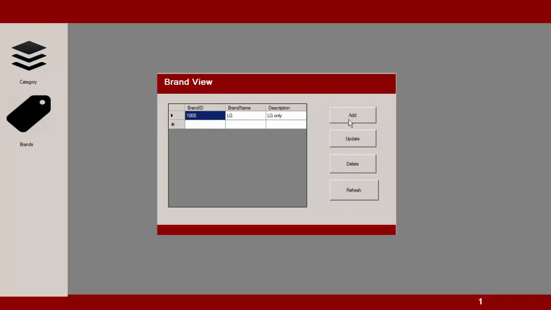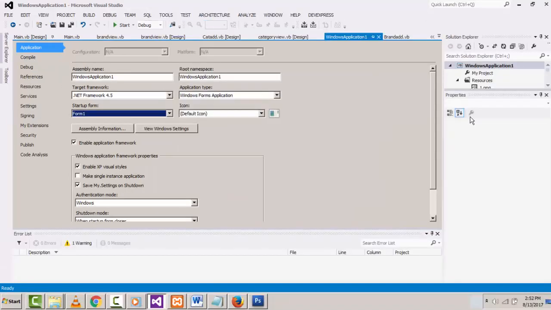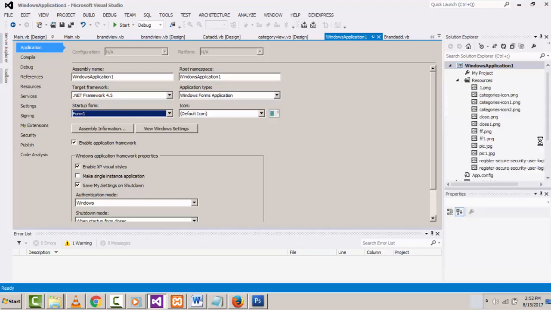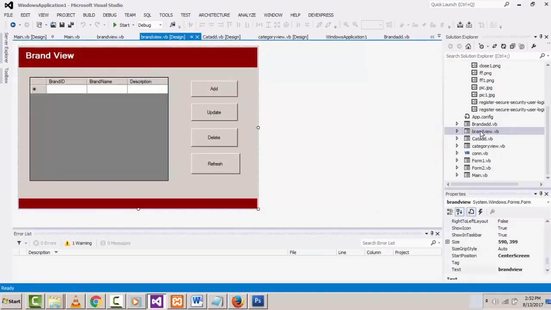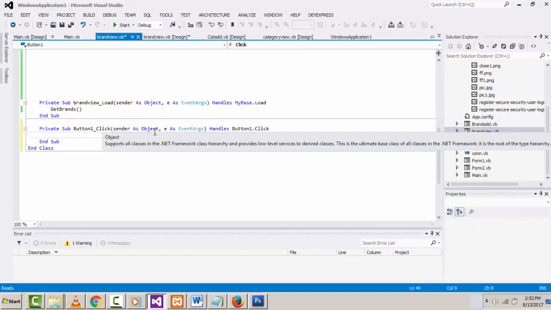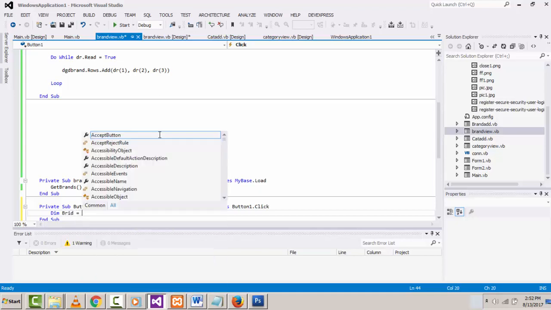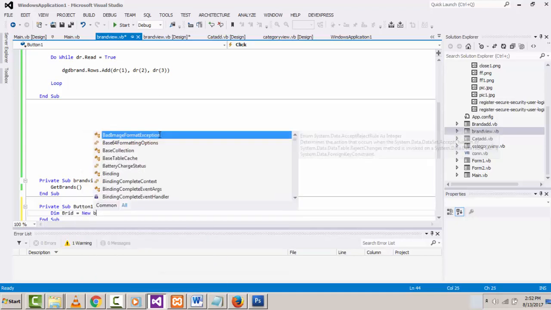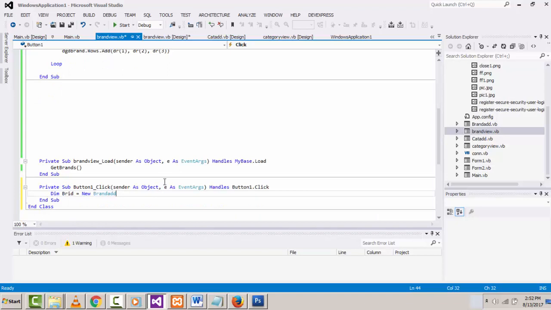Now again I am going here to add another record. I haven't put the link for the add button. So let's close the form here. Here I'm going to the brand view form. Click the add button. Here I am going to write Dim. What's the name of the brand add? brAdd equal New BrandAdd. This is the form. When you click the button, this form will be visible.